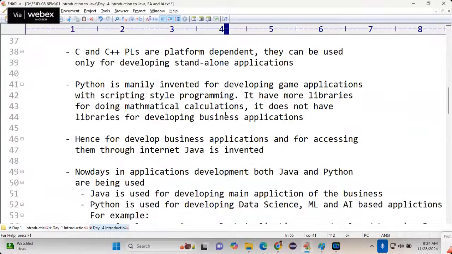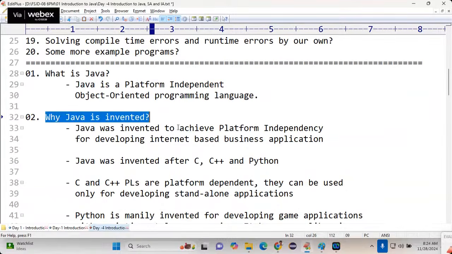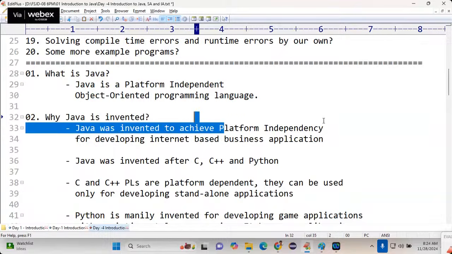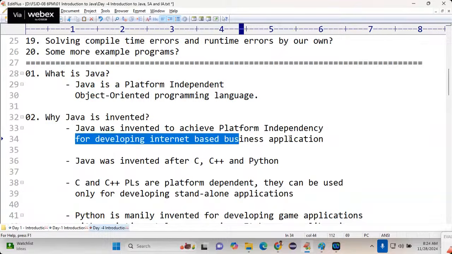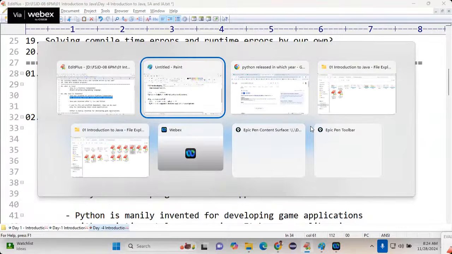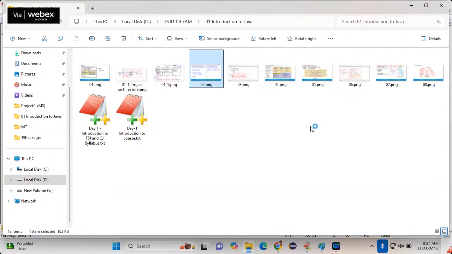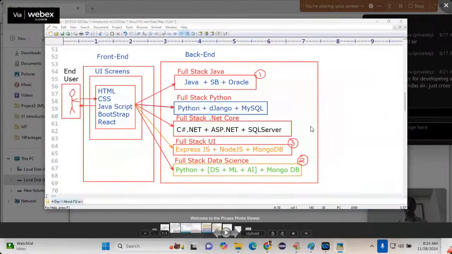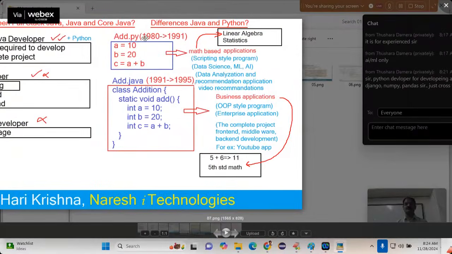Okay, done. So hope you all got clarity on why Java was invented. Java was invented for achieving platform independency for developing internet-based business applications. Okay, look at this slide. Maybe this slide will give you a quick conclusion on the difference between Python and Java. Python was developed from the 1980s to 1991. Java started development from 1991 to 1995. So Python was developed first. When Python was already in the market, why was Java invented? Because Python is not meant for application development.